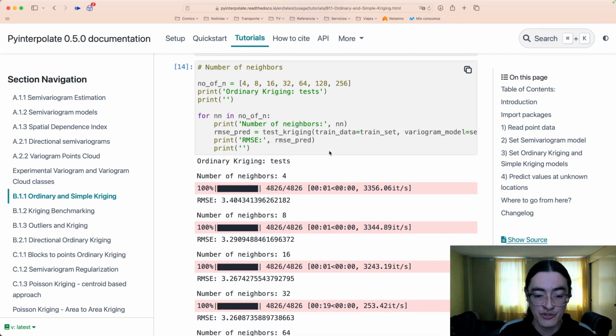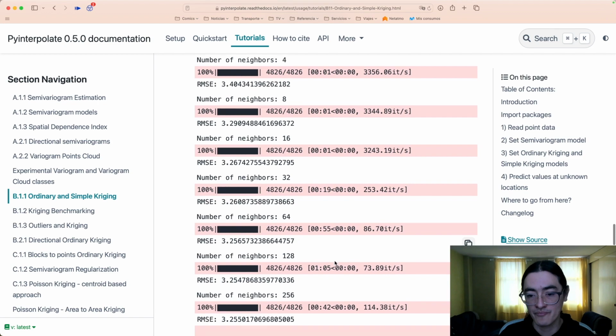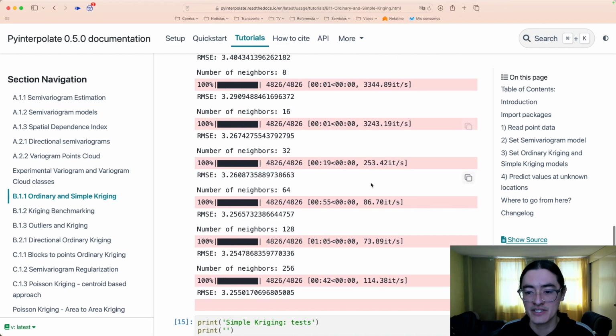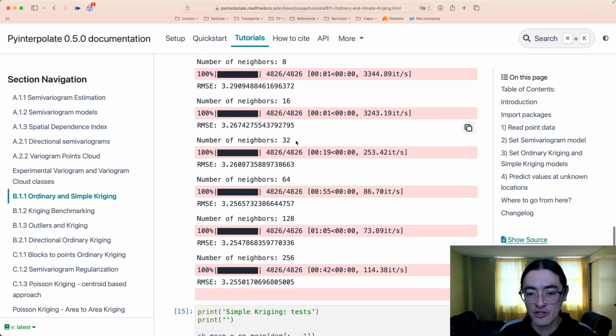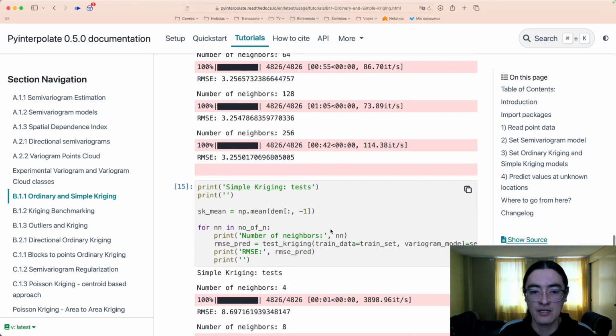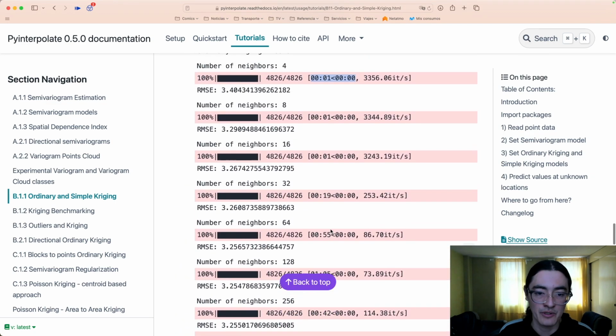So if you go through this tutorial and you run the result, you will see how long it takes whenever you are doing the computation. In this case, you can also tell from the output that these first few tests with 4, 8, and 16 neighbors are quite fast, so like less than a second. But whenever we go to 32, it's like 19 seconds. Whenever we go to 64, it's like 55 seconds. And the time goes up after that. So it gets much slower.